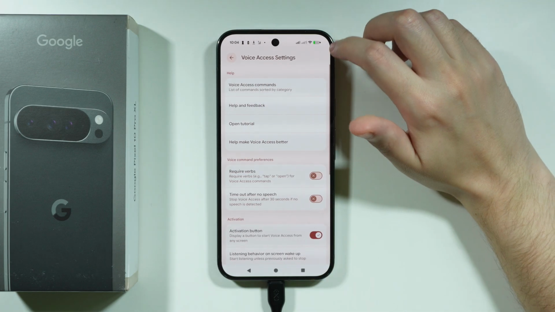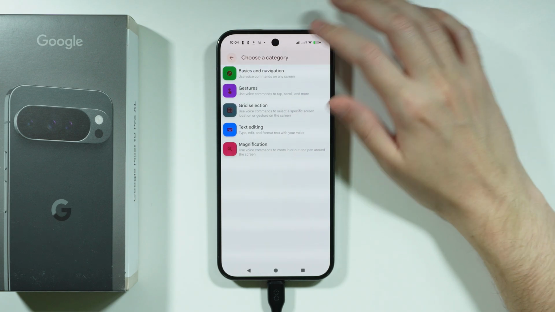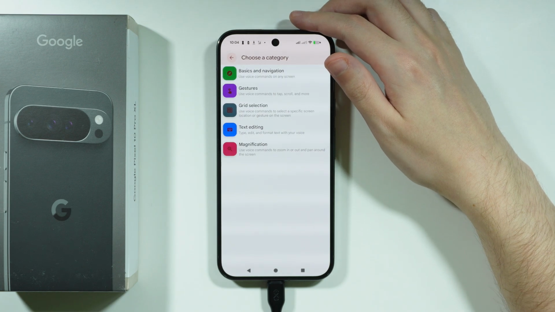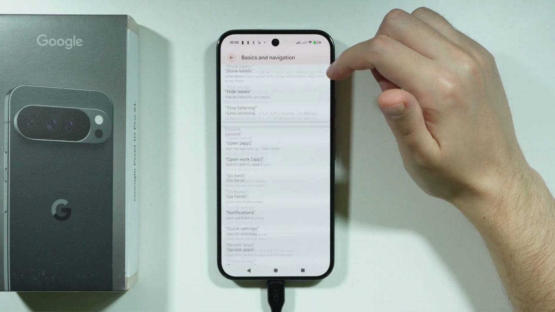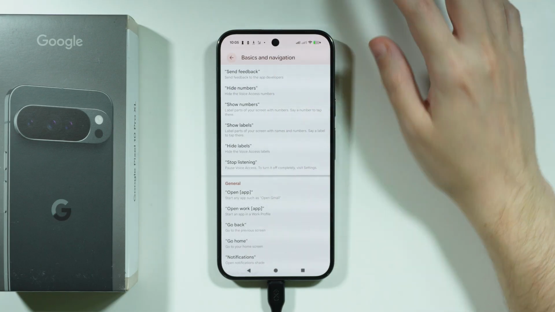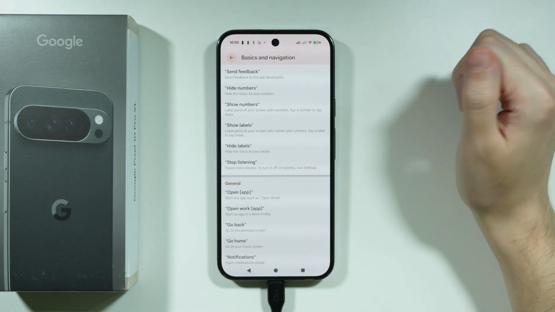Remember that you can go to settings over here in order to find some additional stuff. You can, for example, go over here to voice access commands in order to find out what you can do with this feature. For example, if you want the voice access to stop listening, then we can just say stop listening, and that's pretty much it.